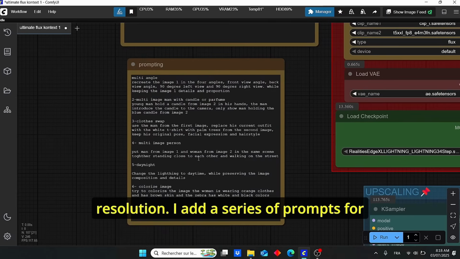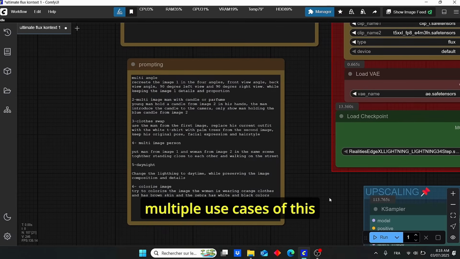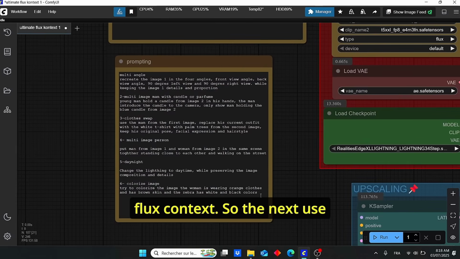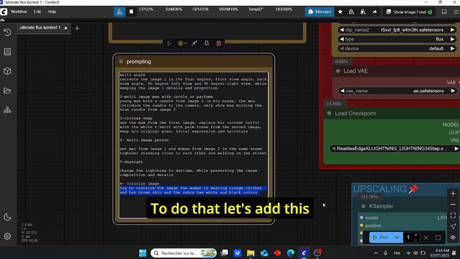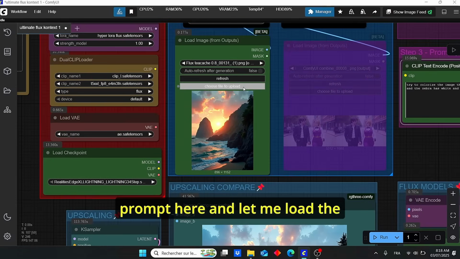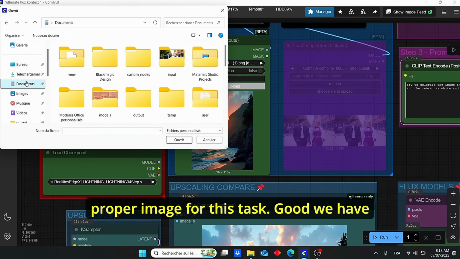I added a series of prompts for multiple use cases of this Flux Kontext. So the next use case is going to be to colorize the image. To do that, let's add this prompt here, and let me load the proper image for this task.